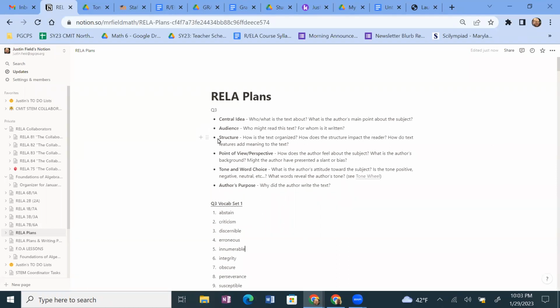When we talk about structure, we're saying how is the text organized? How does the structure impact the reader? How do text features add meaning to the text? So we'll want to look at that, think about the text's structure.